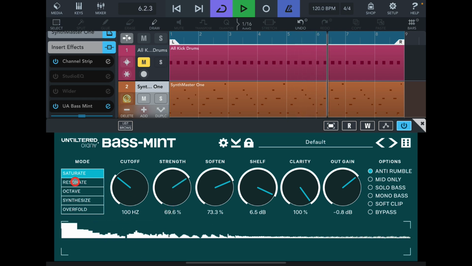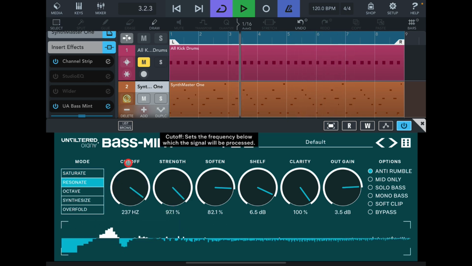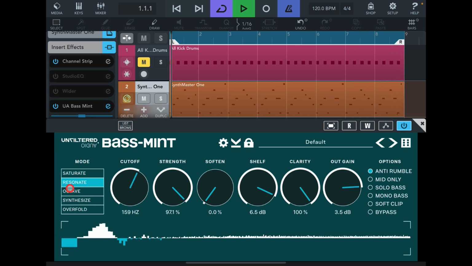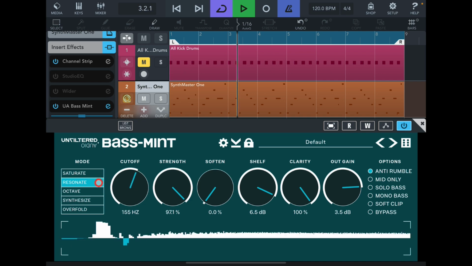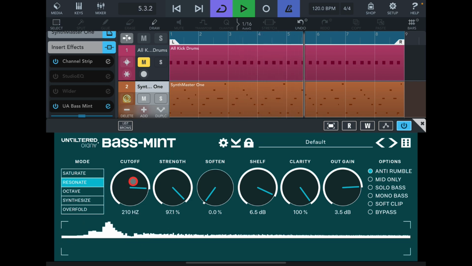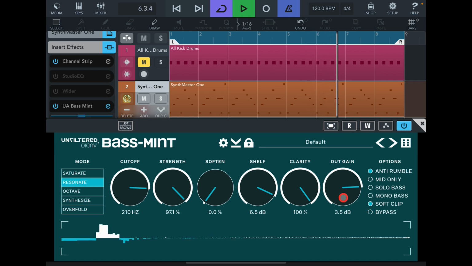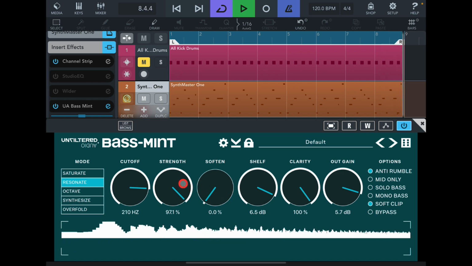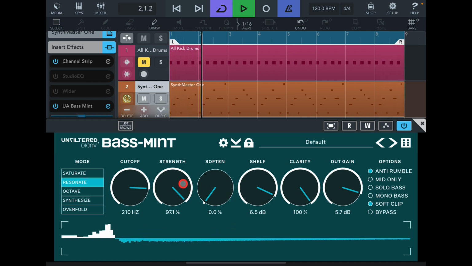Let's look at Resonate. A resonant filter on the cutoff. Of course, this sounds really nice if you automate it. But let's put soft clip on for this now. Hear this? It's like a TB303 kind of vibe.